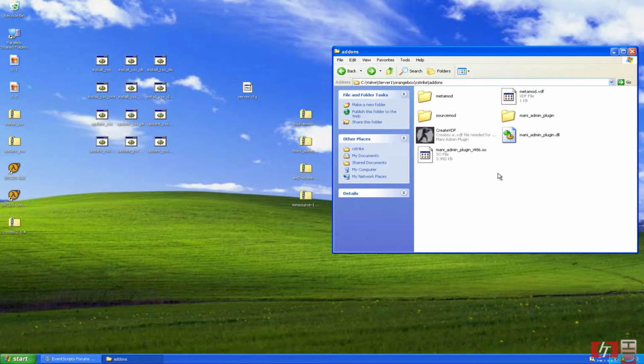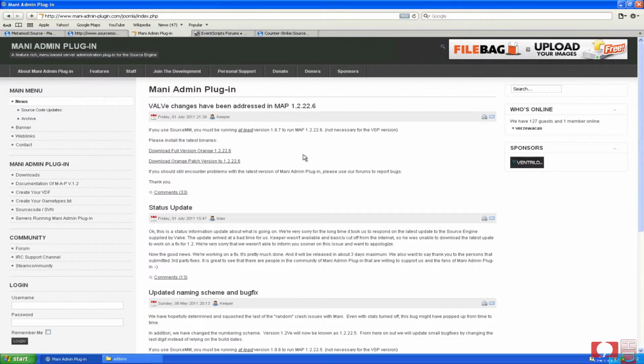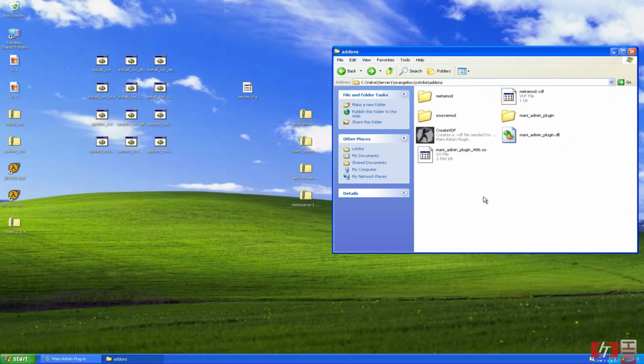So one quick thing I want to show you is how to upgrade ManiAdmin. Each time there's a new update for the ManiAdmin plugin, it will come with a full version for Orange Box and a patch version, which is the update. It only has the files included that have been updated since the last time a new version of ManiAdmin was made. If you don't download the full package, a lot of the changes you made to ManiAdmin will be lost. So also your Mani Server.cfg, it's a good idea to make a backup copy of it.